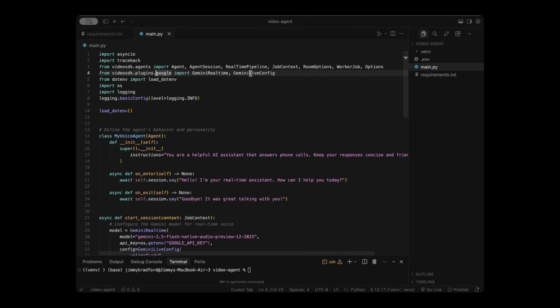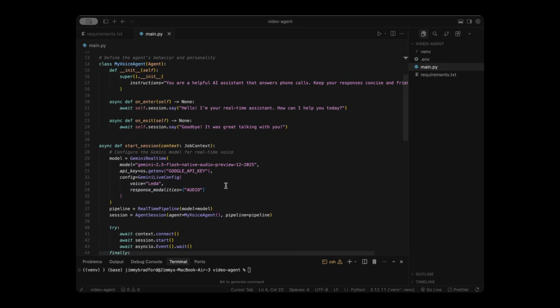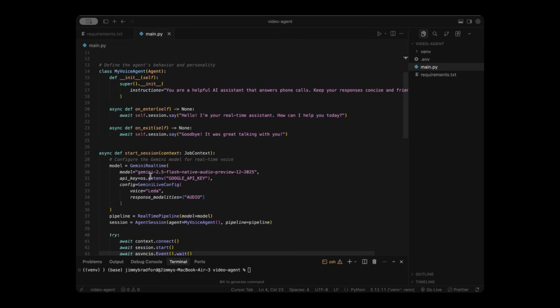Then we get into our Google plugins. We're going to be using Gemini Real-Time and Gemini Live as our main AI model, or our brain. As you can see right here, we are defining the model we want to use, or our LLM. We're using our Google API key and setting up the voice in different settings.